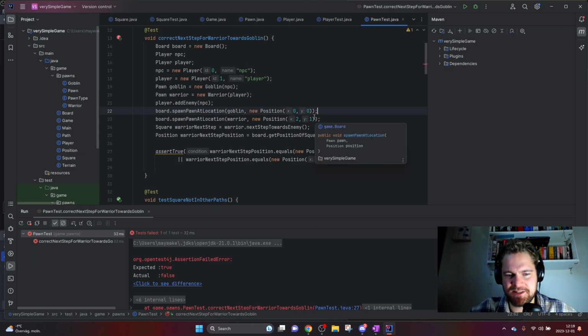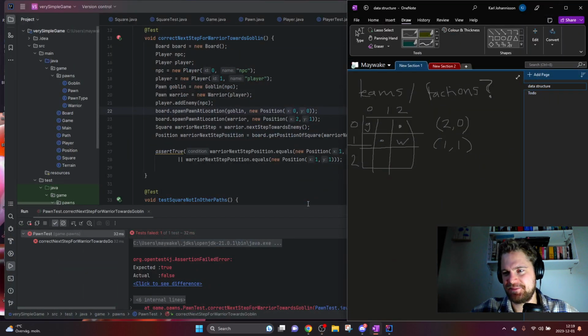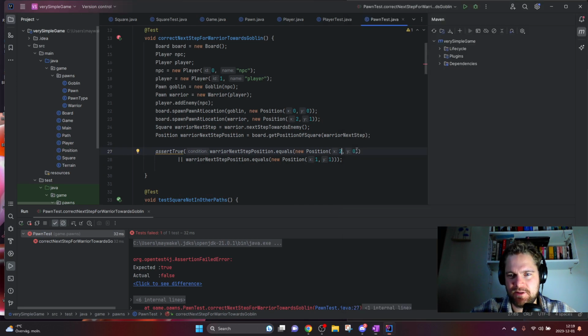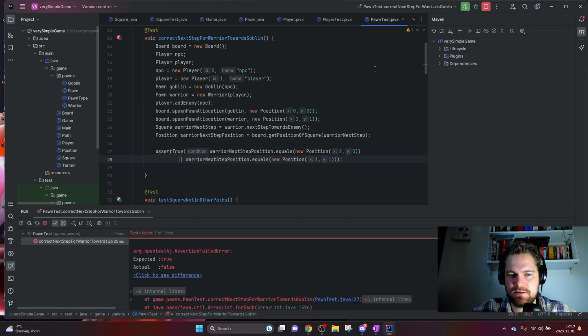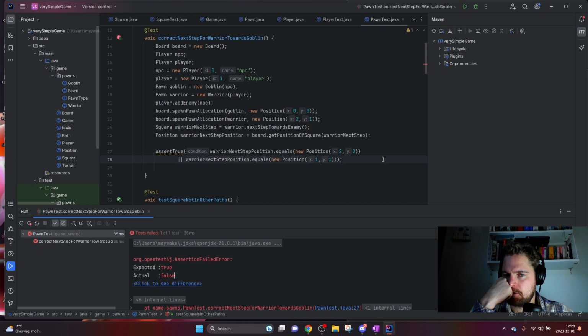What did I hear? What do you mean? Two, 0 and 1, 1. Still failing. Does the equals between positions work?